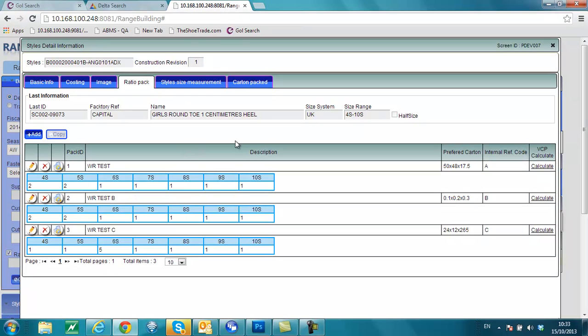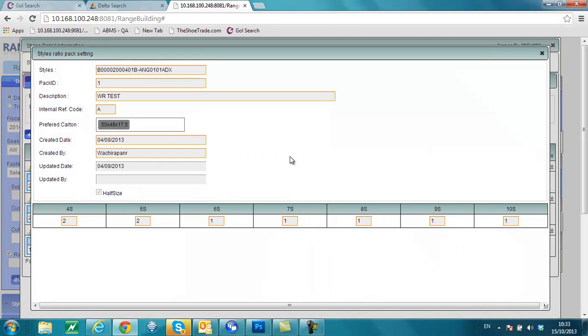Yeah, there's one where we've got 3 ratio packs there, and we know the preferred carton sizes based on information. So there you can see that carton contains 2 size 4s, 2 size 5s, 1 size 6, 1 size 7, 1 size 8, 1 size 9, 1 size 10, and so on.